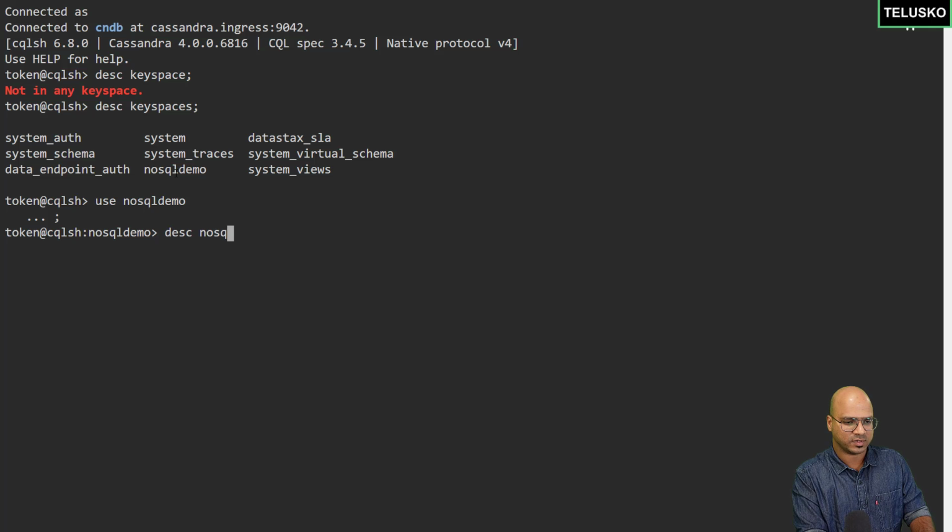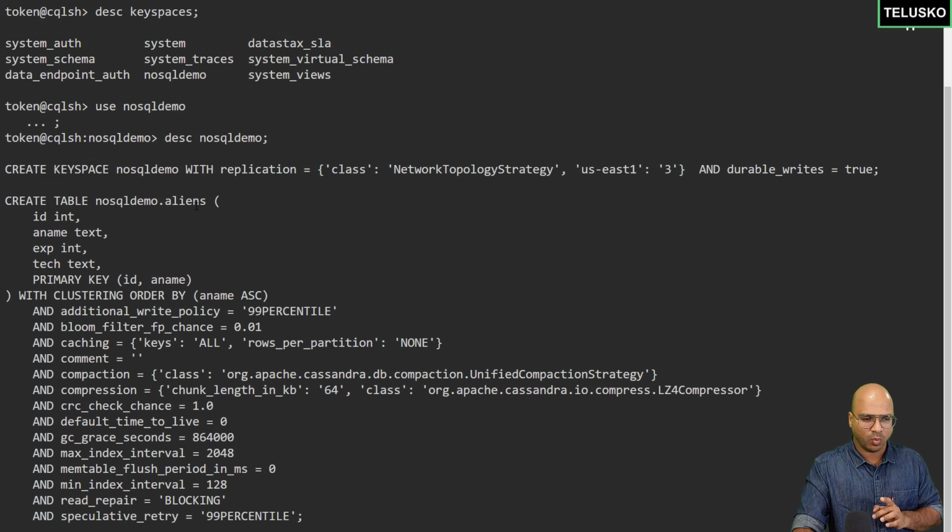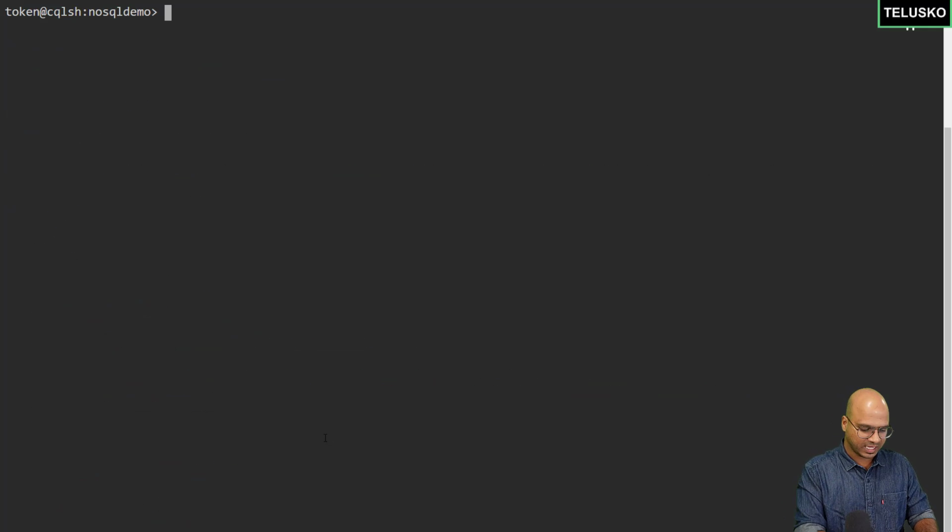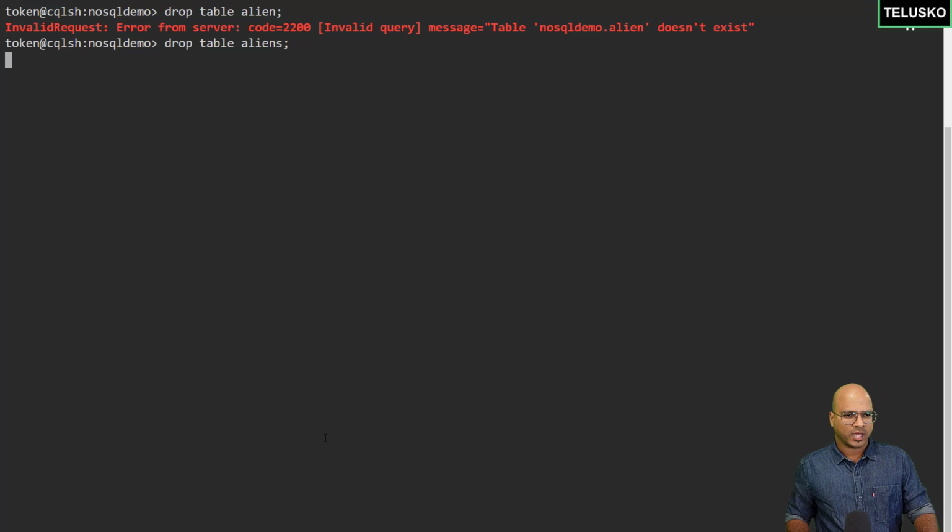Okay, so we are in that keyspace, and in this keyspace I want to see how many tables we have. So one of the tables we are working with here is alien, right? That's the only table available, and you can see we have so many settings, and we'll see them later. At this point I don't want to use that table, so I will just drop it. I will say DROP TABLE aliens, and that's how you drop a table. It will take some time, of course, and it will be dropped ultimately.